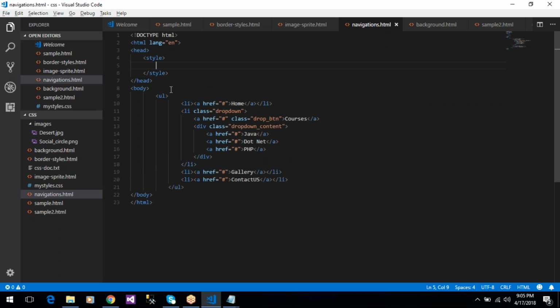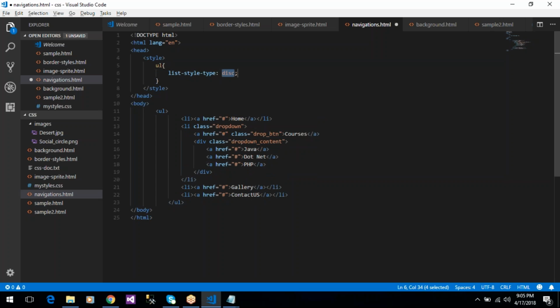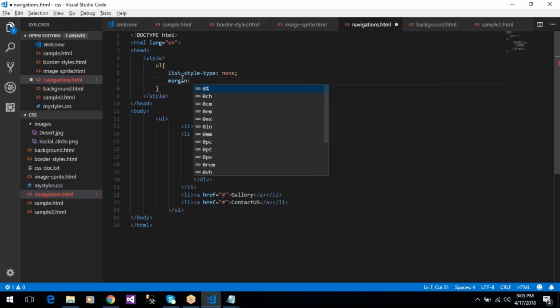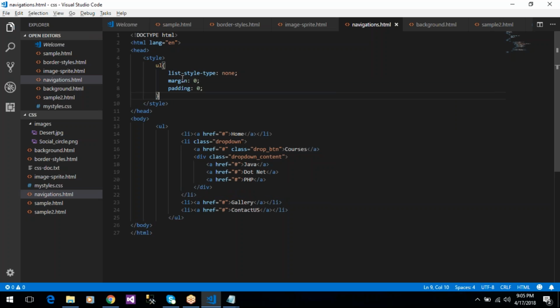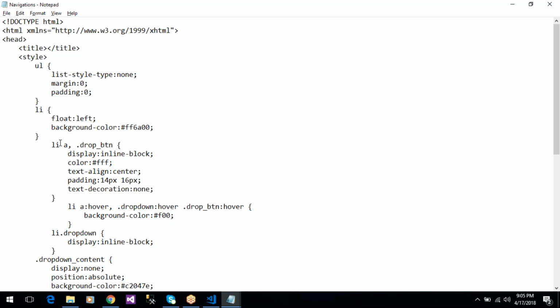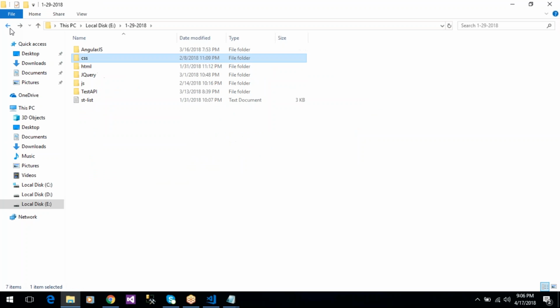First of all, for the ul tag, list-style-type none, and margin 0, and the padding also 0. Okay, and after that the next class is for the li tag. First of all the ul tag, and after that the li tag. For the li tag, float left and a background color for the list item. So run this example. Okay, these list items are showing like this: courses, in courses Java, .NET and PHP. Three courses are showing like this, and gallery and contact us.